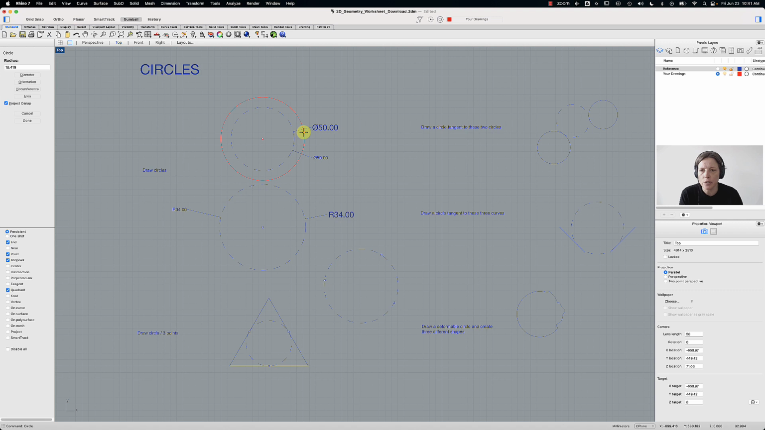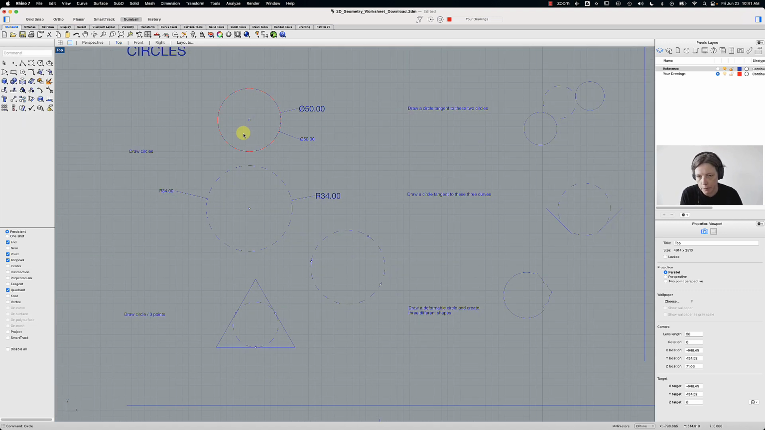Sometimes you'll draw a circle and it's extremely large or extremely small. It's probably because you forgot to change the radius to diameter or the other way around. So we want diameter here, so I'm going to type the letter D, as you can see here, D, diameter, enter. And my diameter is 50, and it should just automatically draw that circle for me.